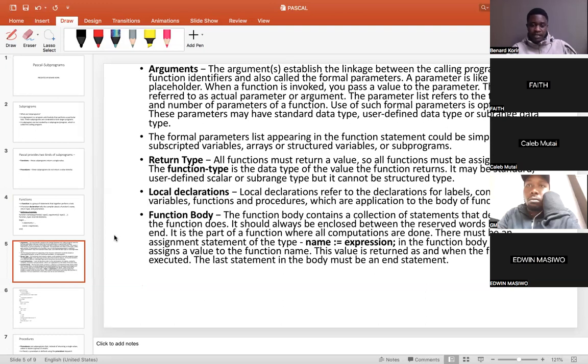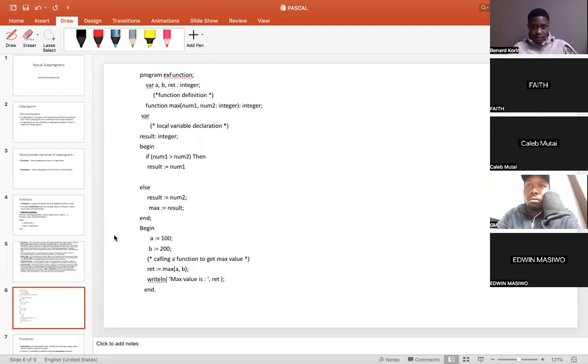This must be an assignment statement of the type name assigned an expression. In the function body, this assigns a value to the function name. The value is returned as and when the function is executed. The last statement of the body must be an end statement. We'll have an example of a simple program showing a function.